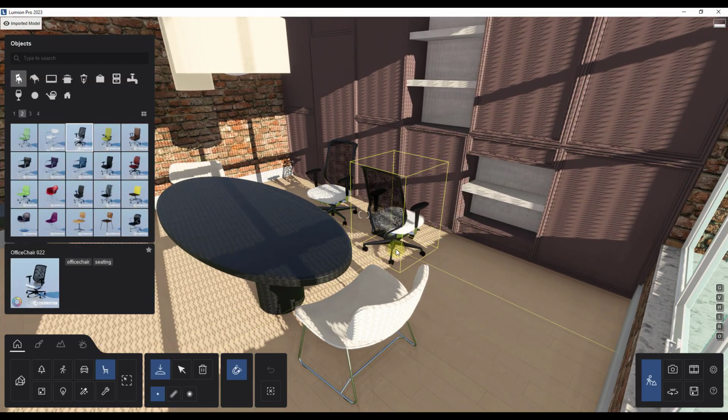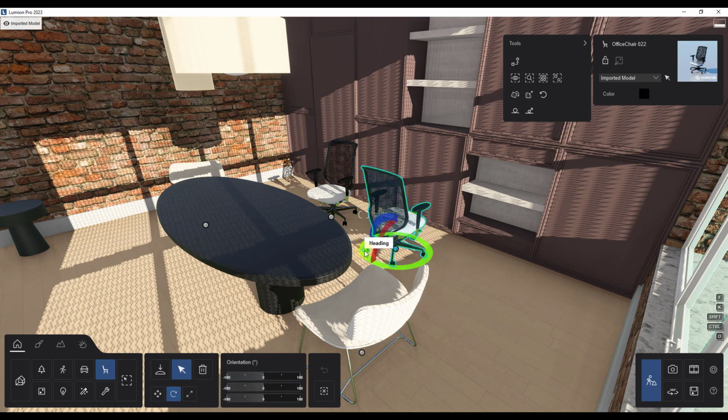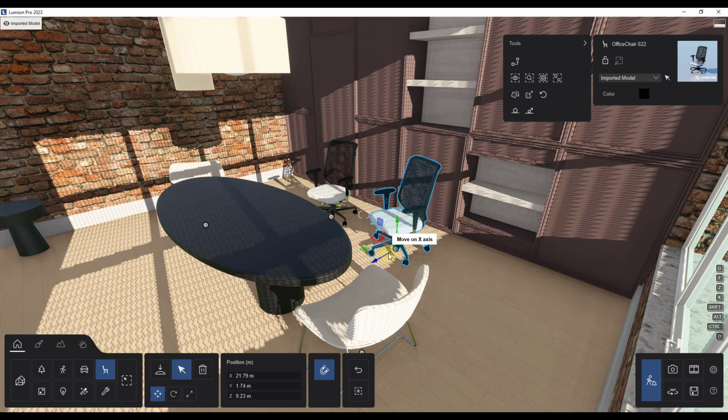So definitely a usability upgrade, but I think using the new transform gizmo is pretty easy. It's pretty self-explanatory for moving things around in most 3D software or rendering software. I think it's going to make a lot of sense to you.